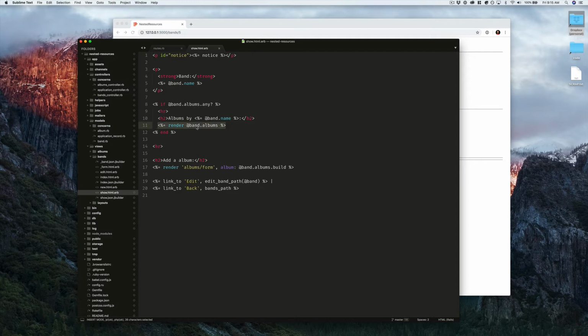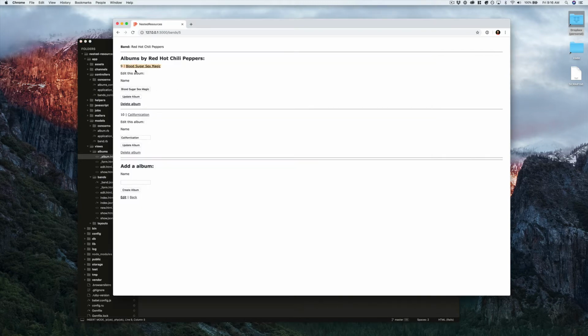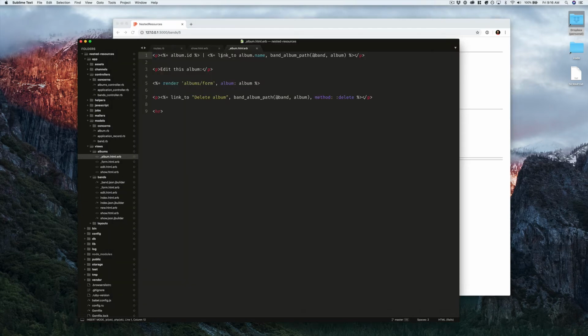So when we're doing render band albums, that's calling this album partial. So I created an album partial, underscore album HTML ERB, that's inside app views albums. So we'll look at that. And for every album that is created, it's going to basically display this chunk of HTML, and that basically represents this, what I'm highlighting here.